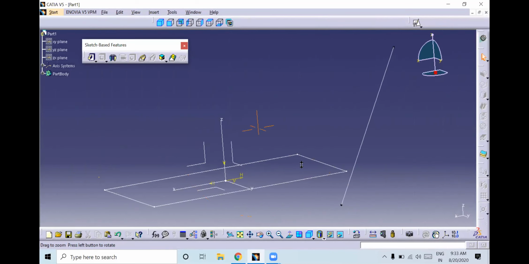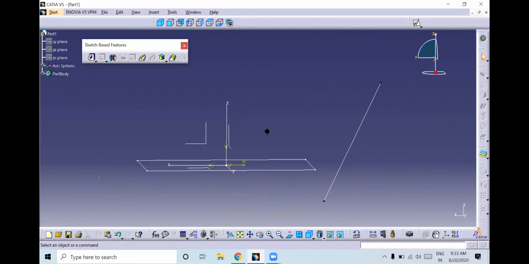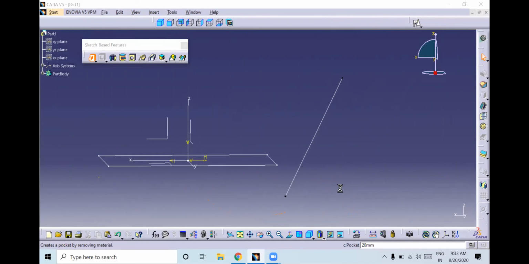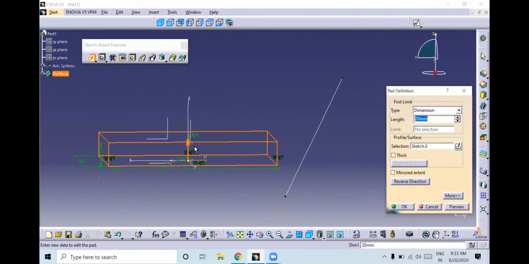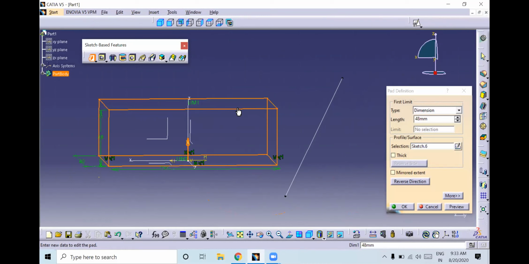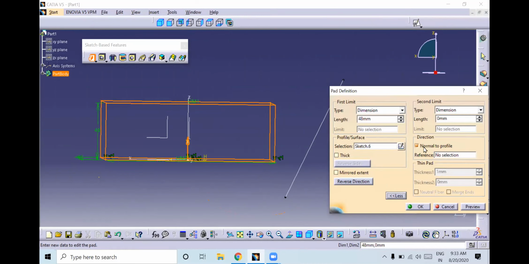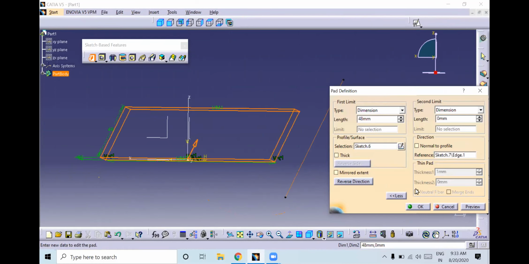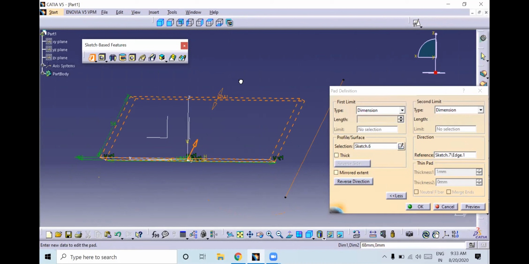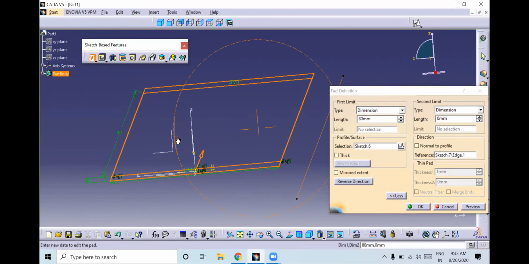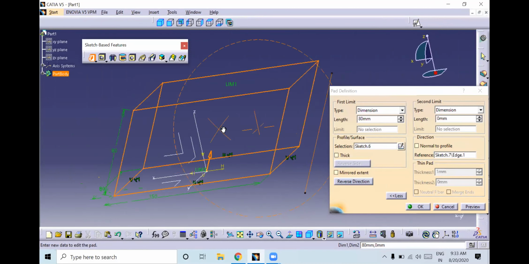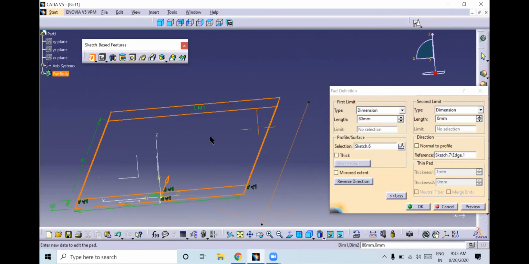Select. Now just observe here, go to pad, select the profile. See, the material is adding perpendicular to this, right? But go to more here. Switch off this normal to profile, click on this reference and click this direction. See, the material will add along that direction. So this is very important. Any doubts?